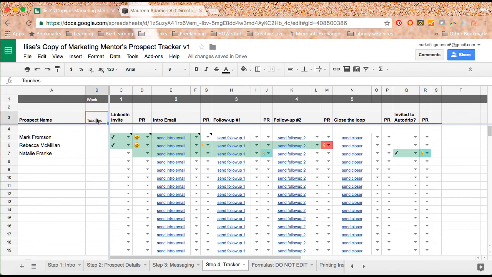So this is an indication of the touches, right? Your prospect name will be imported. You don't have to fill it in again. It will already be there. And each of these touches you're going to do. So you're going to invite them to connect on LinkedIn.